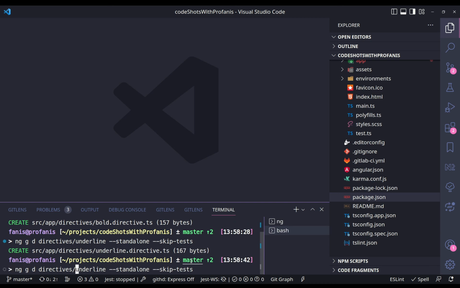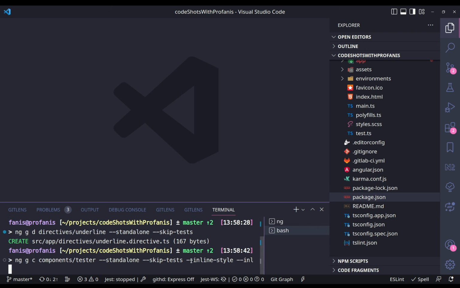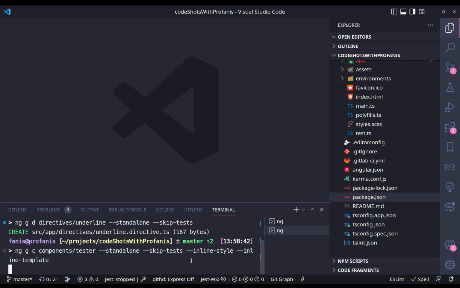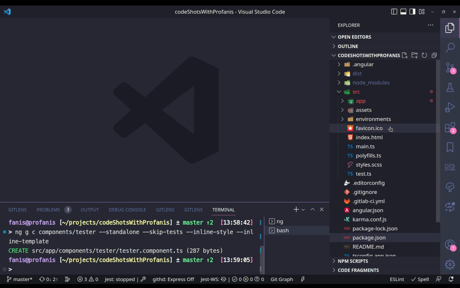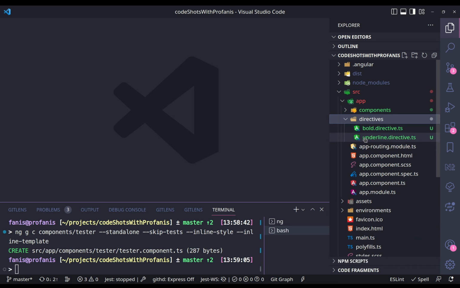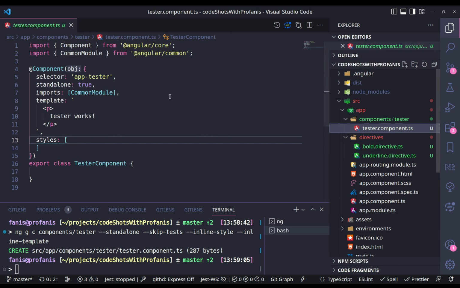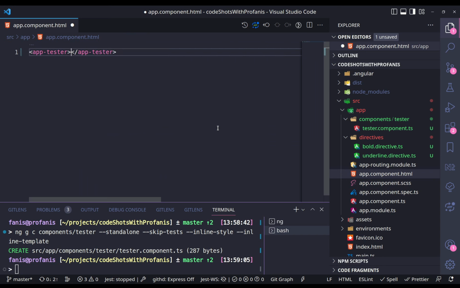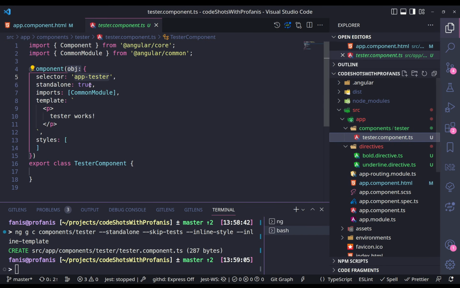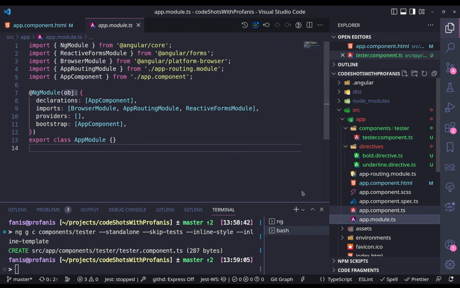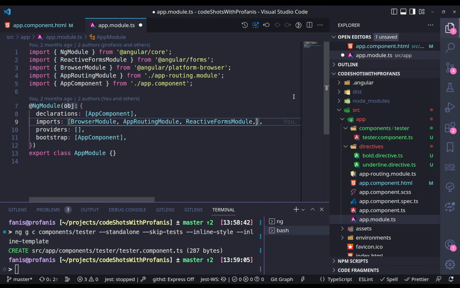And I will create one component, and this is going to be under components, and I will name it tester. And again, I want this to be standalone, skip tests, and why not have inline style and also inline template. So now we have the directives, bold directive, underline directive, and this is our tester component. At first, I will use the tester component in the app component HTML. And of course, we have to grab the tester component and go to the app module and import it here so that we can make use of it.